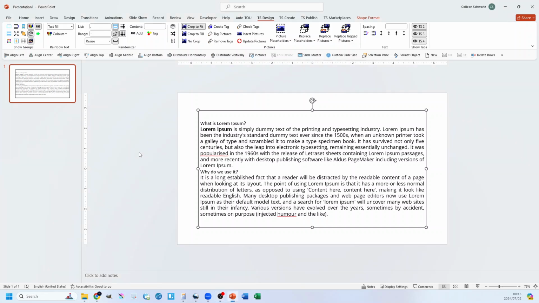In this video, I'm going to quickly show you how to use the text group in the design tab of the Timesavers add-in. The text group is there to help you to quickly and easily change the spacing of the lines in the text in shapes that you have selected or specific text that you've selected as well.